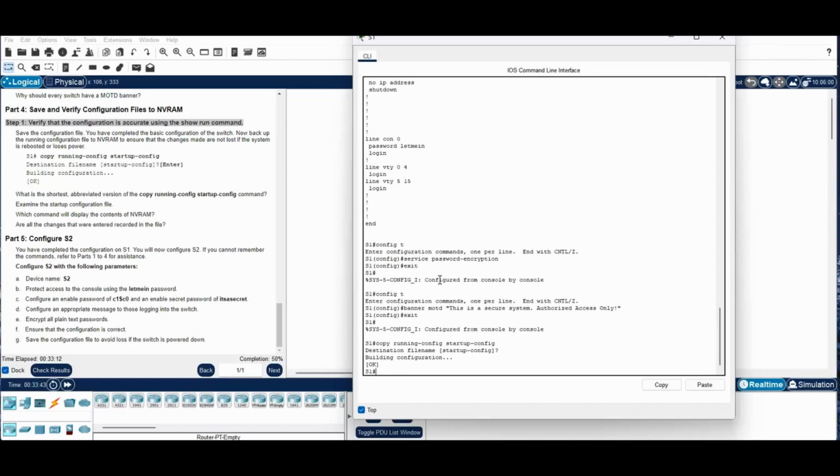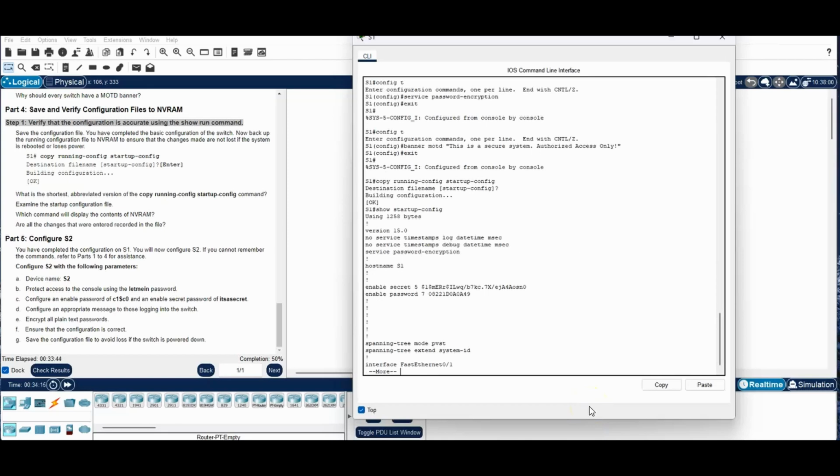All right. And by the way, it's a good idea to keep a running list of all of these commands. These are used over and over and over again, not just for switches, but also for routers. All right, examine the startup configuration file. Which command will display the contents of NVRAM? If we type show startup-config, it's going to show us what that configuration is.